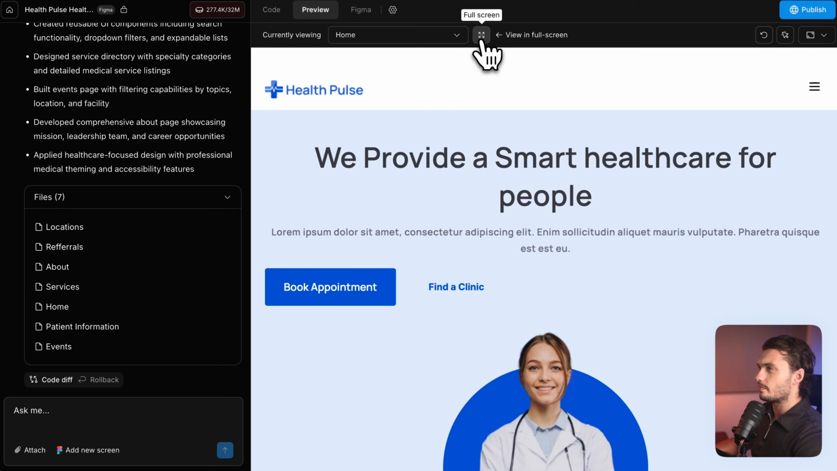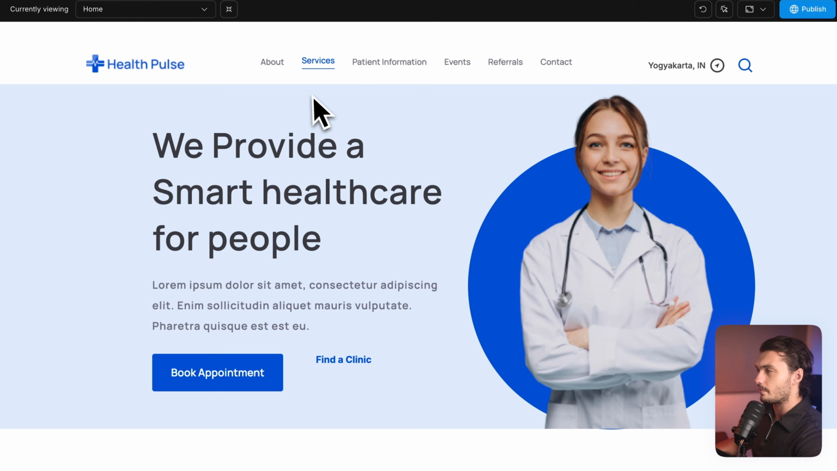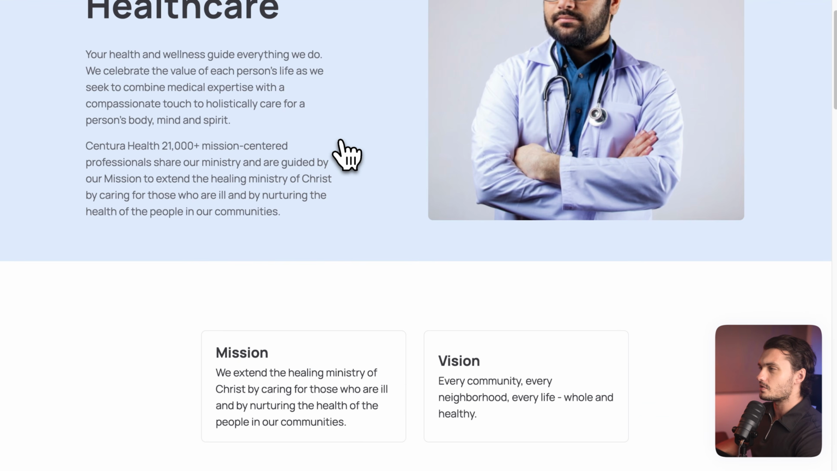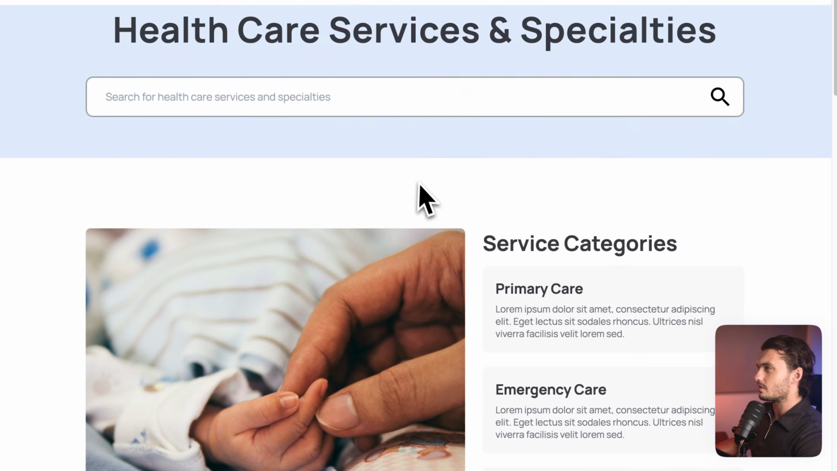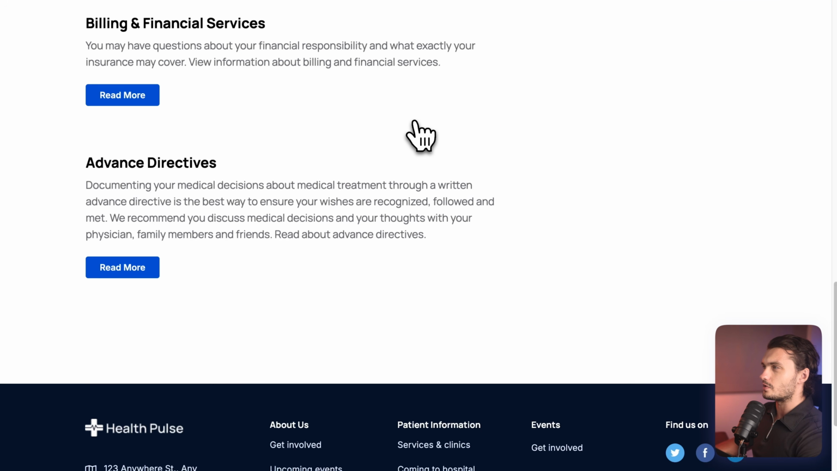If you click on the full screen button, you'll actually be able to see our app in full screen. The screens look exactly the same as our Figma project. And the menu works as well. They can navigate the different pages. But let's check their responsiveness.